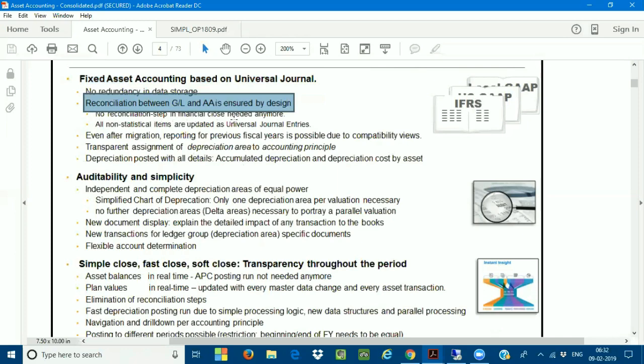Because now all the general ledger postings and the asset accounting postings are getting updated to the same table, which is called the ACDOCA table. Earlier we had different tables: the GL tables were different and the asset accounting tables were different, as we saw yesterday in the technical tables of asset accounting.